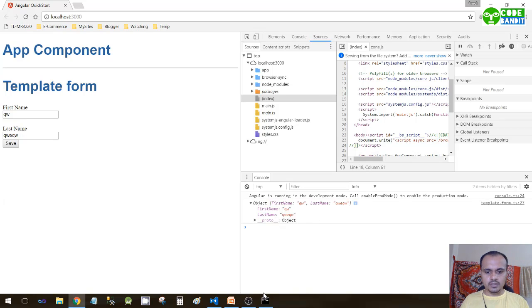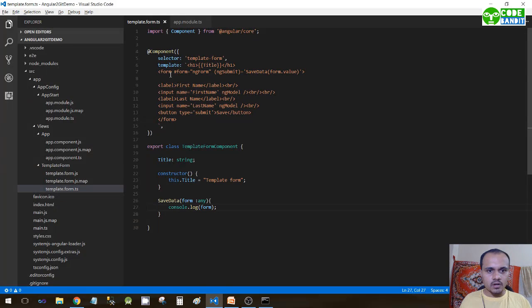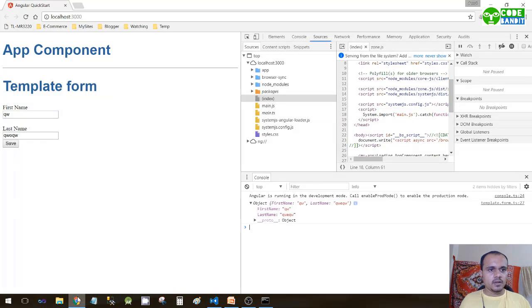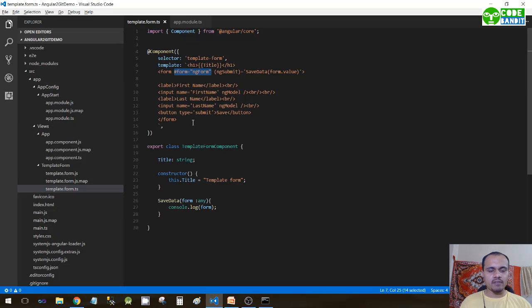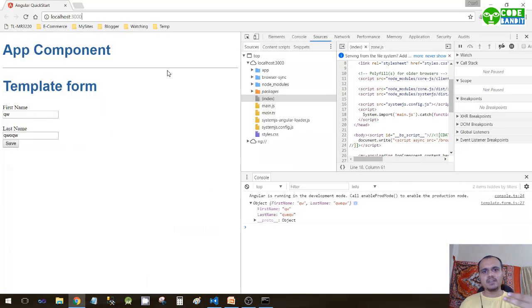Let us discuss hash form. What does this stand for? Now if you remember our traditional form, whenever we click save, the parameters are all shown in the URL above. But when we use Angular and specify hash form in the form tag, it will bind this form to the Angular component, and the functionality provided by Angular is that whenever you click on submit or save, the parameters are not shown up in the URL. So this is the advantage of Angular.